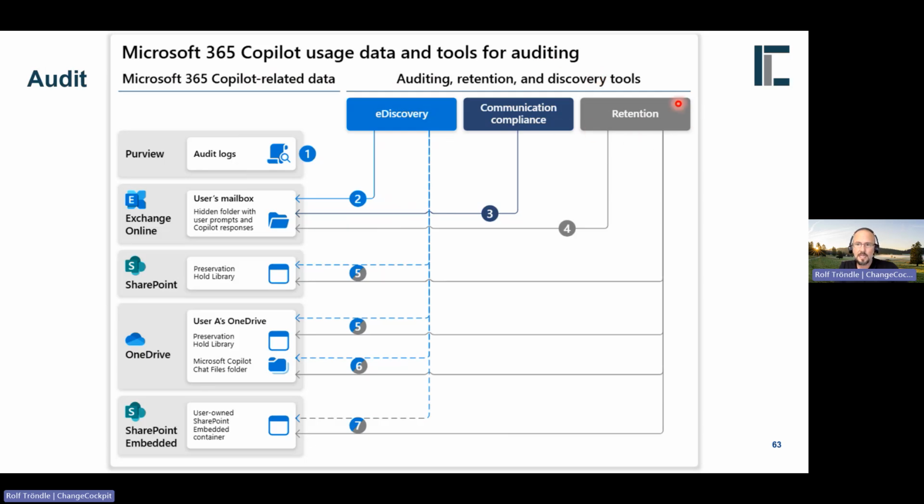Then we have retention. The retention policy also applies to all these artifacts and all these icons as shown here. We have, for example, the Copilot chat files folder, where the preservation or retention policies also apply to this specific folder. And we also have easier deletion, aside from Exchange mailboxes, as well as OneDrive and SharePoint data, which was also announced during the last month or two or three months ago. So you can expedite the deletion of such things if needed.